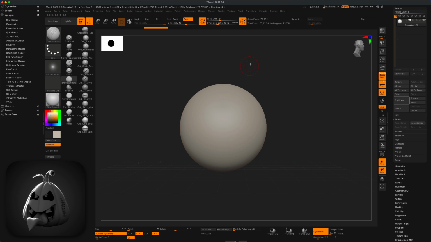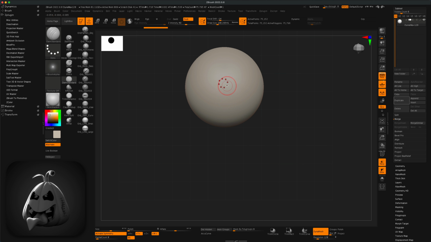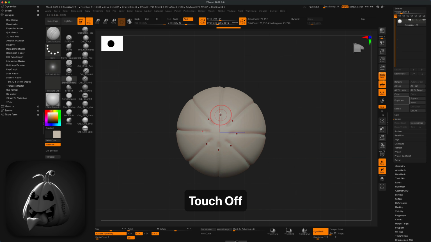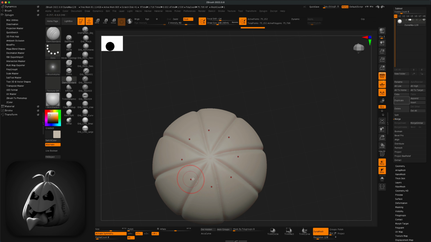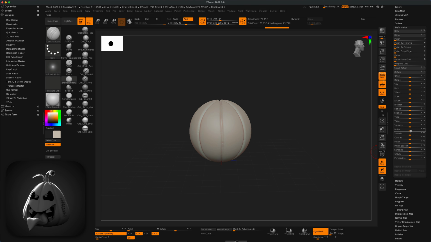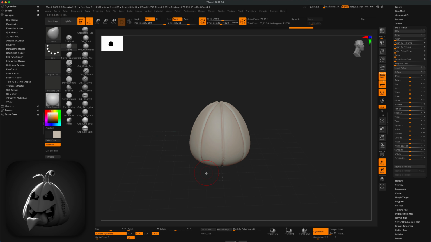Once I did that, the next step was to create these lines. The best and fastest way to create these lines is to grab something like the Dam Standard brush, activate your symmetry, and then turn on the radial symmetry, right? Then using the Y axis, you can just drag. In this scenario, I had 8 lines, so you can drag them all at once. It was a cool little trick.